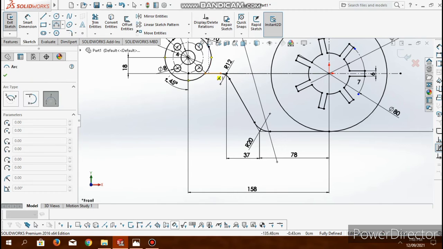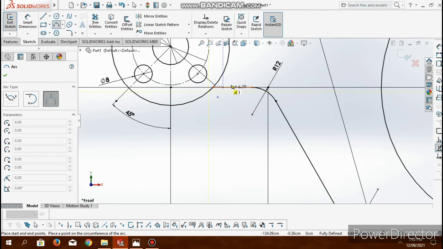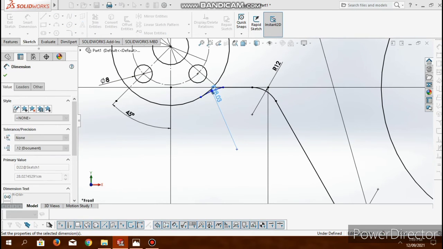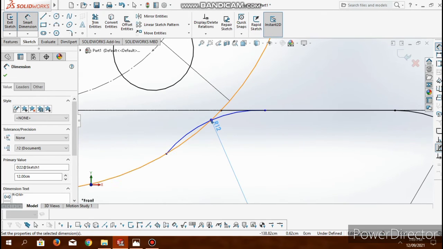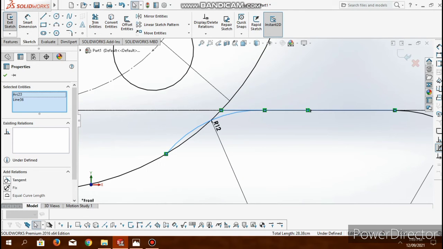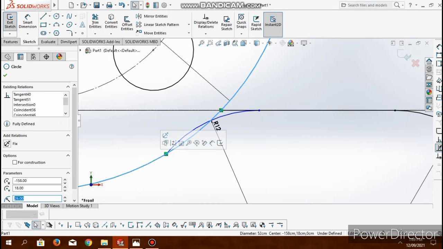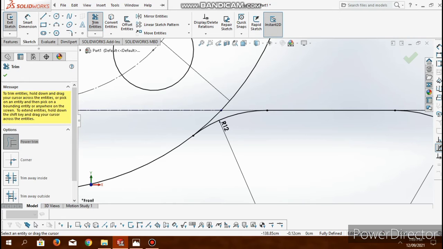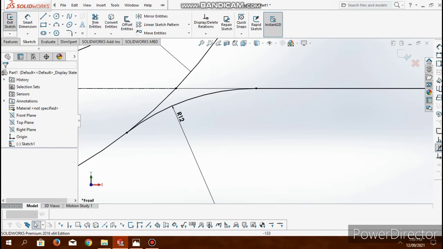Let's now move on to the next arc. Click the 3-point arc, then click the circle the line was connected with. After that, modify its dimension, and it must have a radius of. After that, we're going to first add a relation with the arcs. The arcs must be tangent with the horizontal line. Also, the first arc will be tangent to the circle.